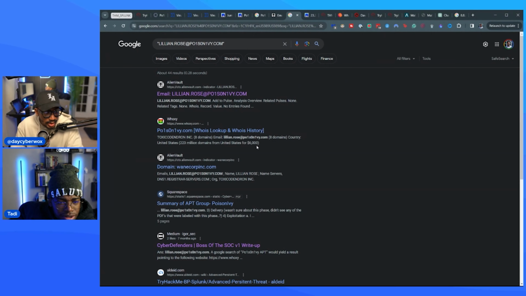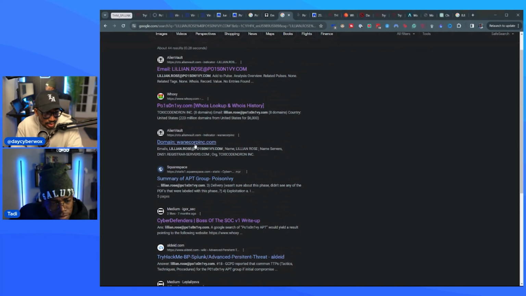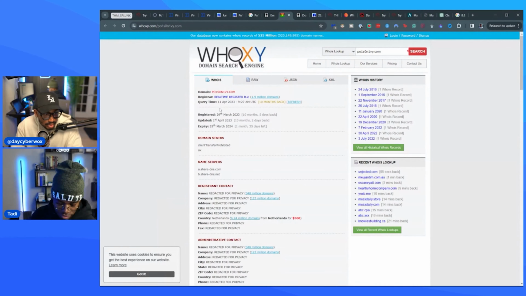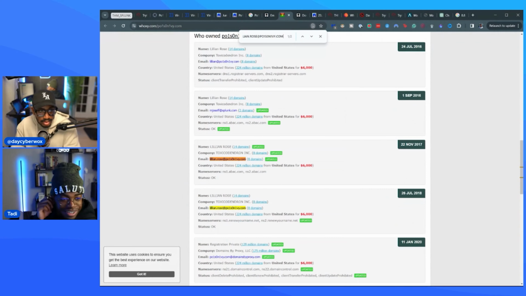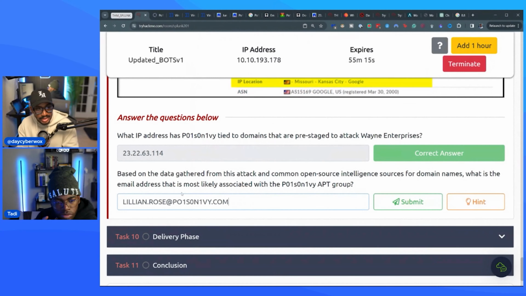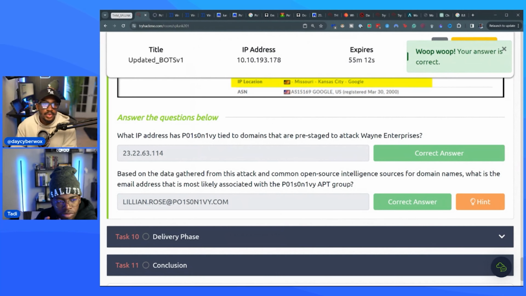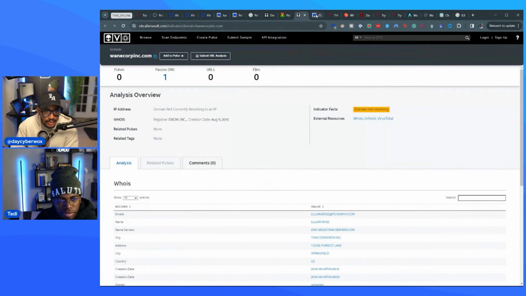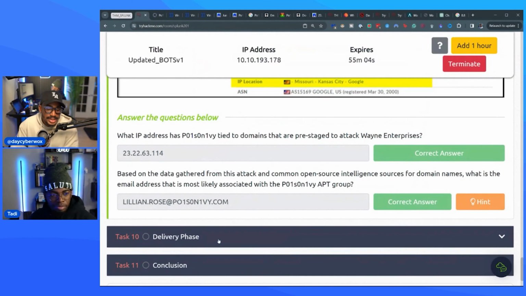That's an interesting one. It could be Lillian Rose. Where did we see that from? We never saw that, but it does seem like they're related in some way. Okay, so we do see that. Who owned it in the past? Lillian Rose. So it has to be Lillian Rose. That's the power of a Google search. So yeah, it was Lillian Rose. Very interesting. That sounds so fictitious, so unreal.